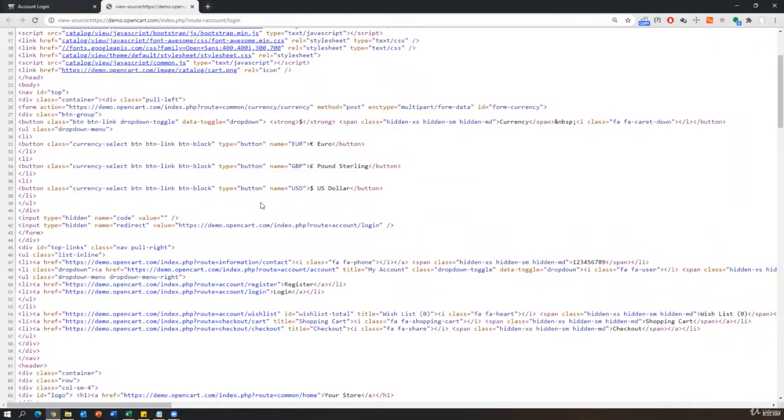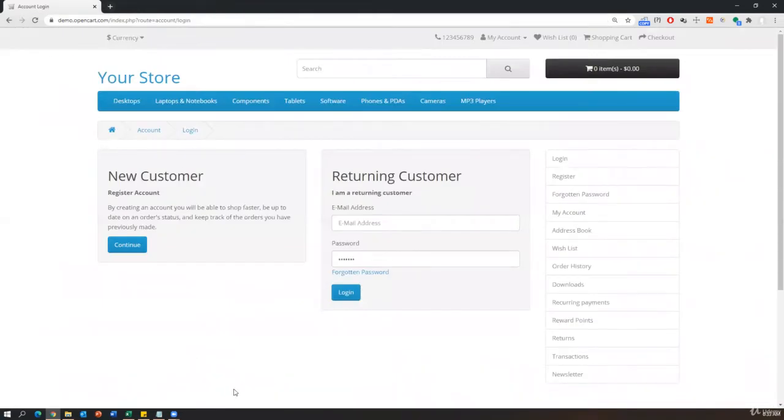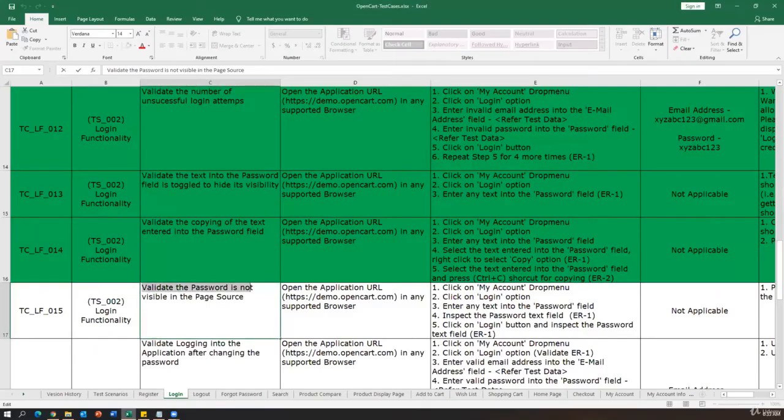You can cross check with Control F and search for it. I entered test 123, so I search for test 123. See this? I could not find it anywhere in this particular page source. That is what the test case is about. Whatever value we enter here should not be displayed on the page source. So validate the password is not visible on the page source.